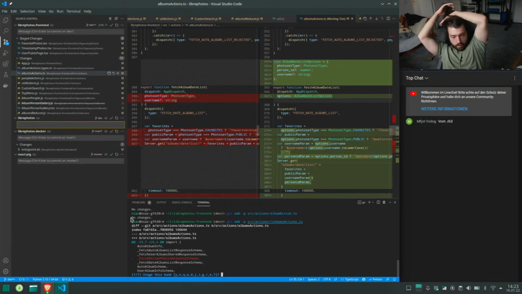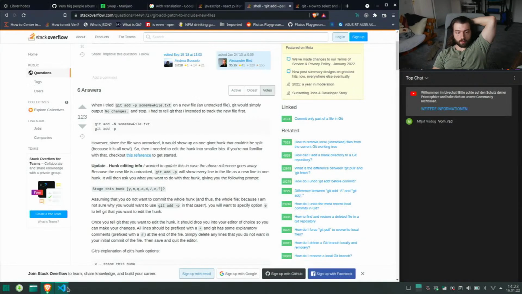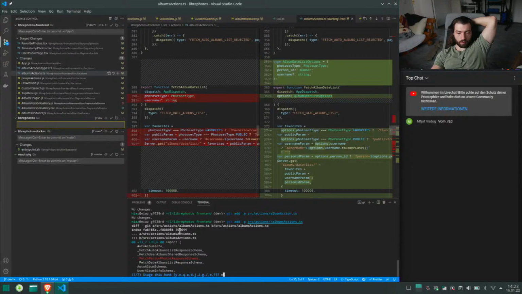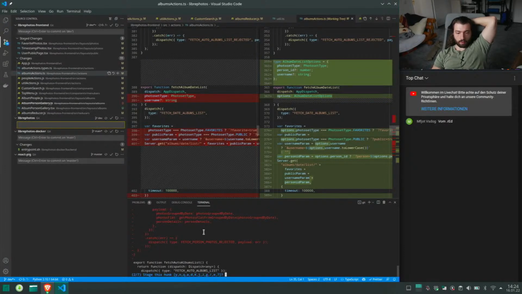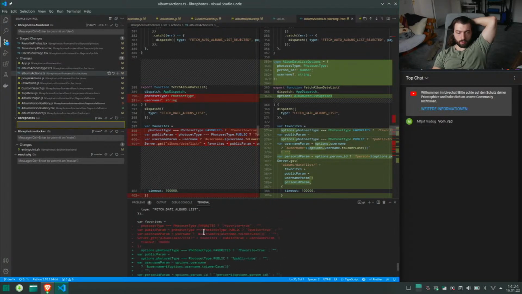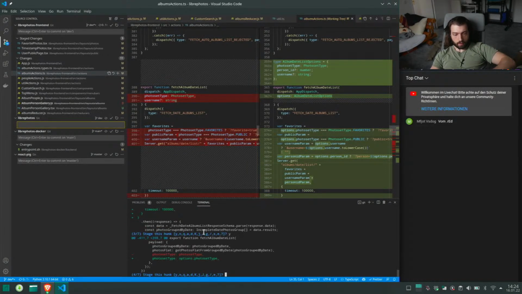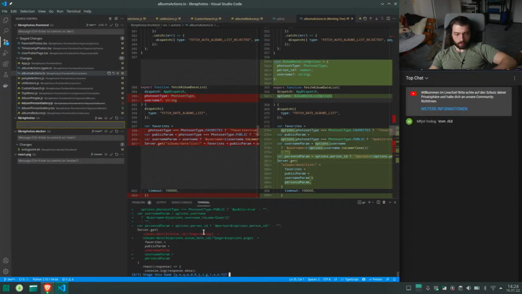Alright, stage this hunk. Okay, do I want to stage this change? This is deleting something, so I can just say no. This is deleting the functions, also no. This is changing up and adding the options. Yes. This is more changing up of the functions. So yes.